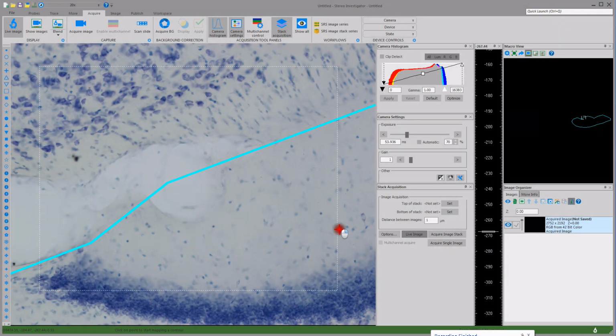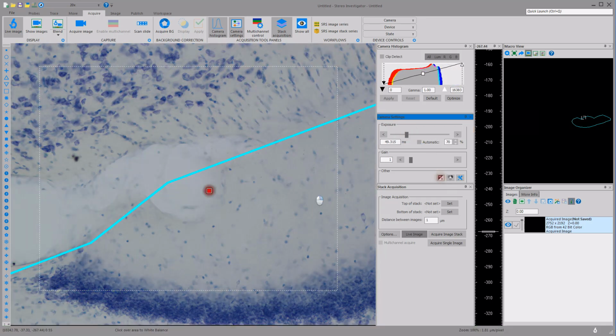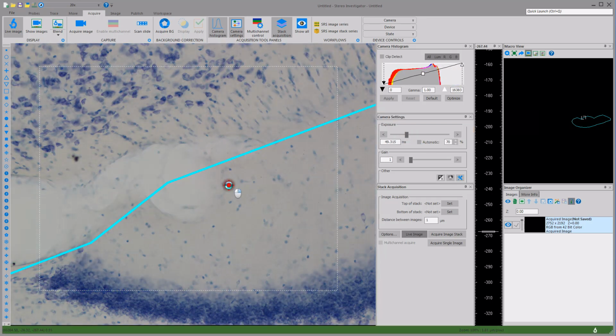If you're working at 10x or above, it's important to go through the process of color illumination. Also, adjust your camera settings and white balance the image. Don't worry about getting it perfect just yet. We'll need to take a background image before we can start scanning this slide. A background image helps correct for tiling issues.